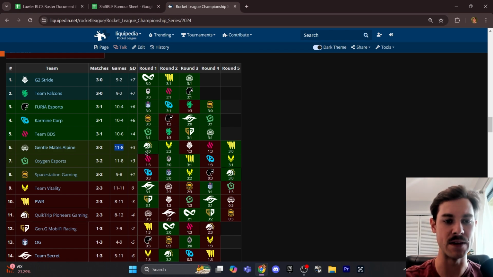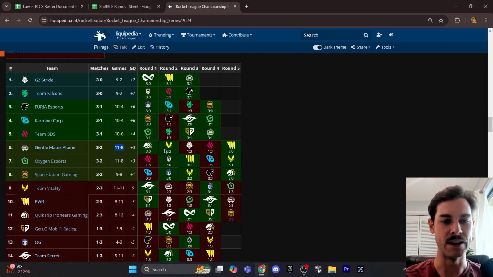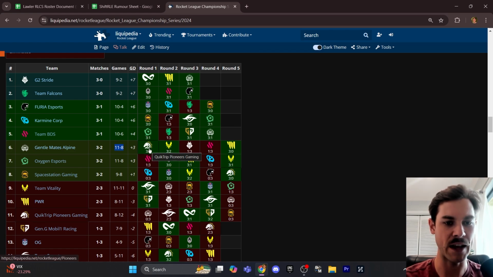We can see that they beat the Pioneers pretty handily in a 3-0, then played against Vitality. And something that I want to point out on these moving tables that we have is you'll actually be able to see that correlating game within a different team's listing. So for example, right now you can see if we hover over this, you see this black box here that's around this Quick Trip Pioneers? Well, you can see down here below for the Pioneers, this black box will actually also correspond to the games that were played. So right now, see how that black box still exists over that Gentlemates game?